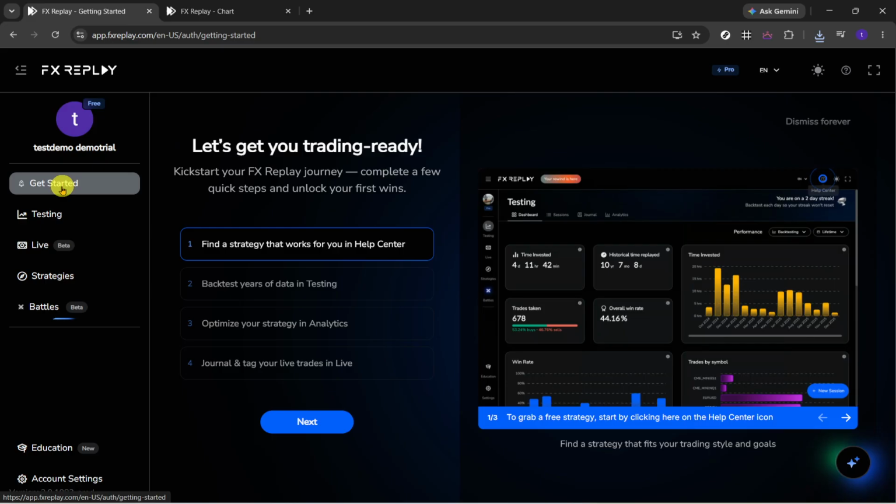Begin by opening FX Replay and going to the Getting Started page. This is the main area where you can access different sections of the platform and begin managing your account activity. Once the page is loaded, give yourself a moment to make sure you're on the correct screen before moving on.